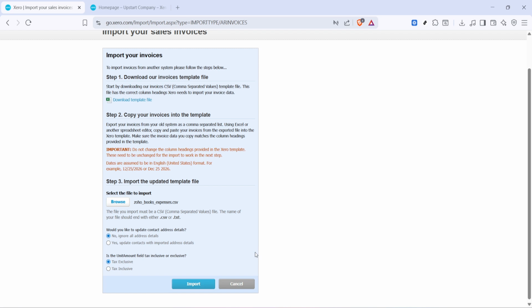Sales, invoices, import, download the template, copy your data in, browse to upload and import. With a clean CSV and these checks, bulk invoicing in Xero becomes fast, accurate, and repeatable.